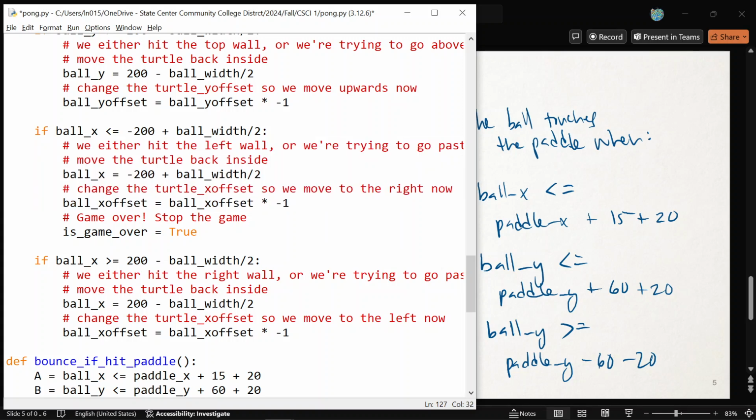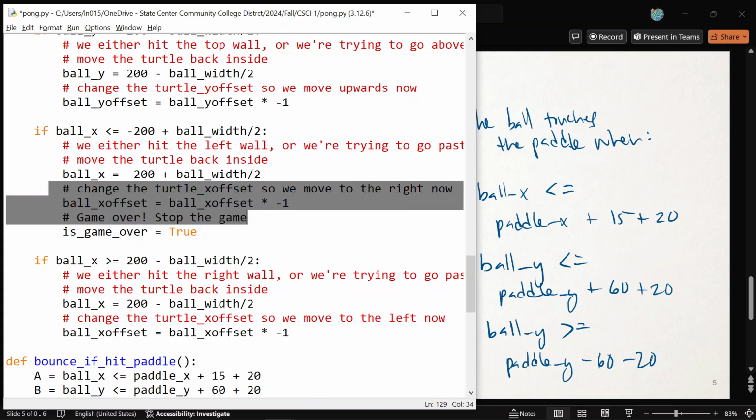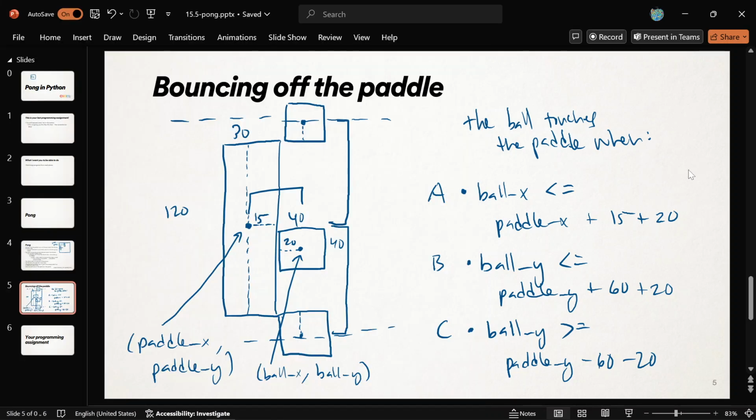We need to rein it back in, right? If we try to go outside, rein it back in, and then also change the x offset because we're going to bounce off. So that's exactly what we need to do. Like you might have tried to go a little bit too far. Let's pretend that this is the right side of the paddle.